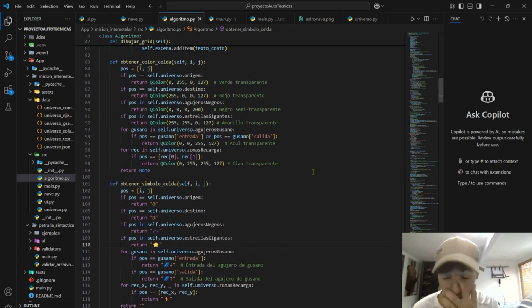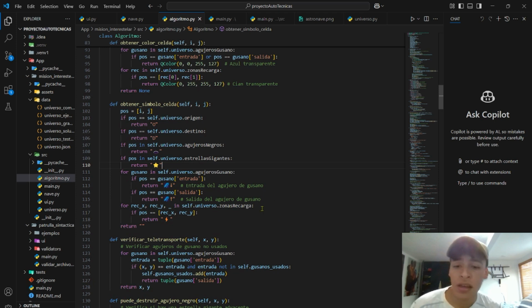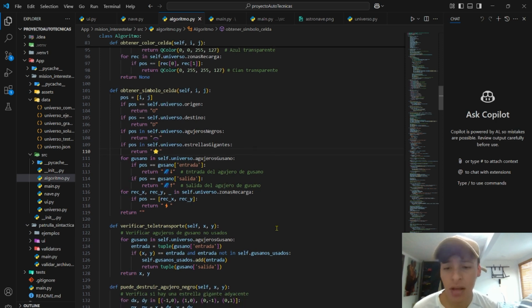How the algorithm works: we start at a position in the universe. The spaceship tries to move in four directions: up, down, left, and right. Each time it moves, it loses energy, but it can recharge in special zones. If the move is not possible or the energy is too low, the spaceship goes back and tries a different path. This is called backtracking.